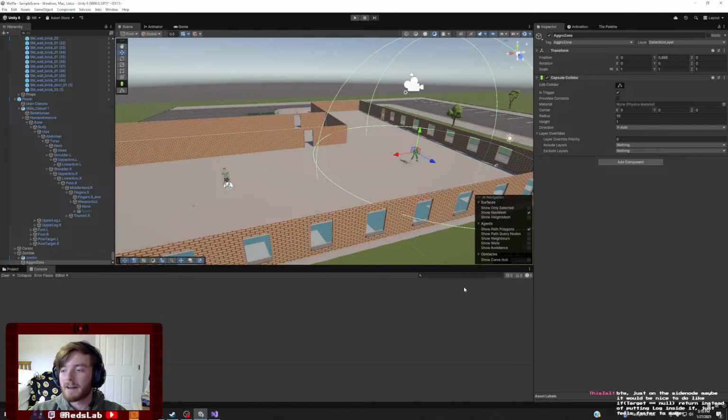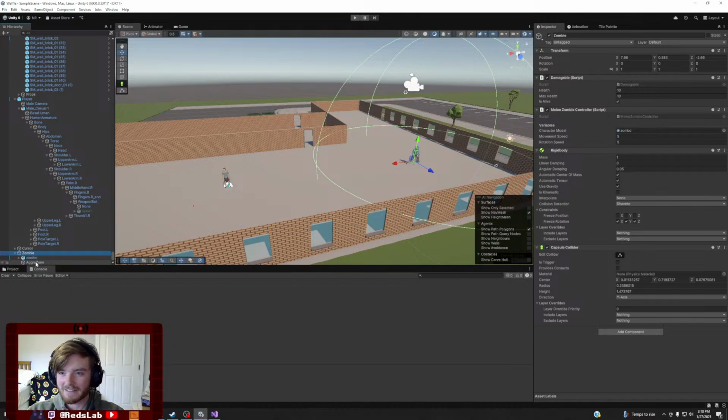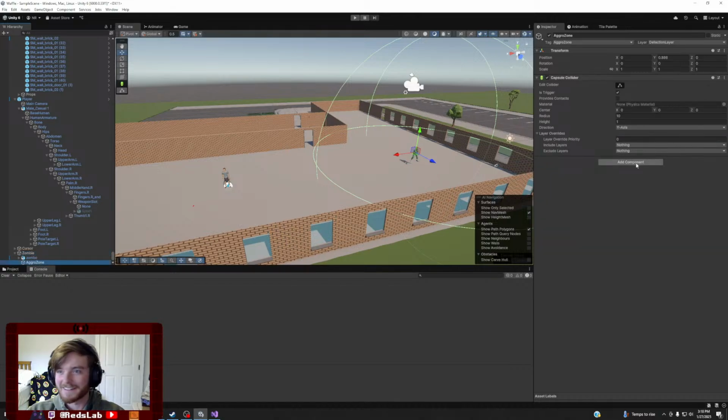Yeah, that's definitely a way to do it. Also, another thing that I'm curious about is why that was publishing, because there's actually never an instance of the aggro zone, because I didn't have the script attached to the aggro zone.